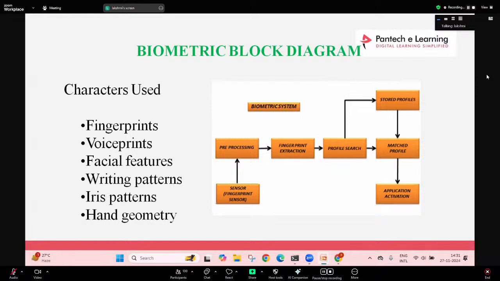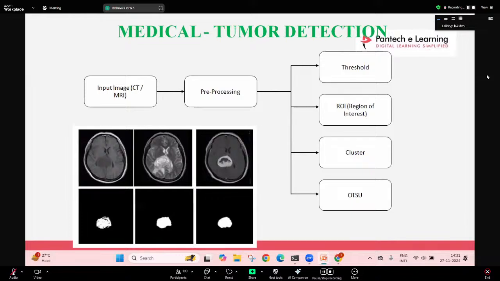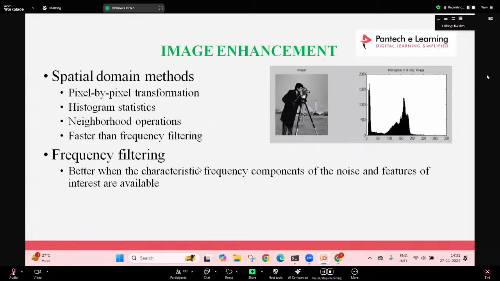Okay, so like that, in security based applications there are many: fingerprint authentication, voice print based, facial features, iris recognition, hand geometry. You can see I'm taking the input image, doing the pre-processing, and you can see many types of segmentation on it. This is one of the segmentation techniques. If you want to identify a tumor, you can identify it by using image processing techniques.